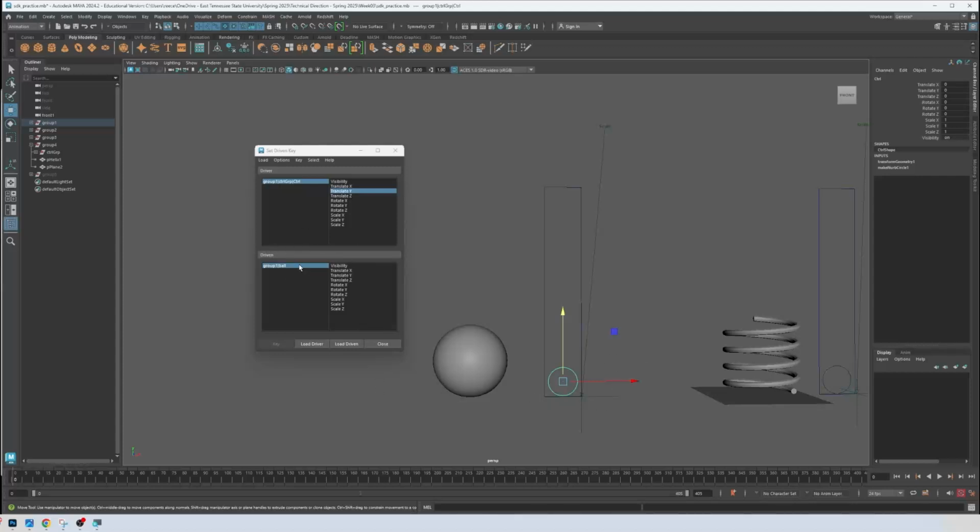Then in my driven, I don't have to just hit scale Y. I don't have to build a connection to just one attribute. I can build a connection to multiple. The way you can do that is you just click and drag, or you hold shift or control to add multiple pieces to it. It's up to you how you want to add or deselect things. You can hold control and click them off as well.